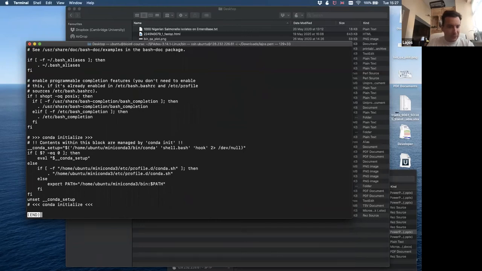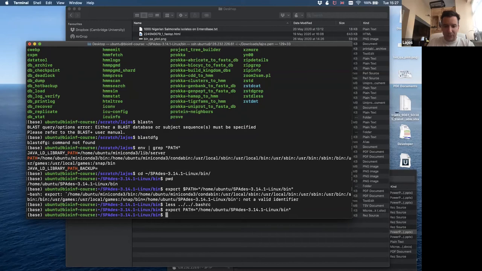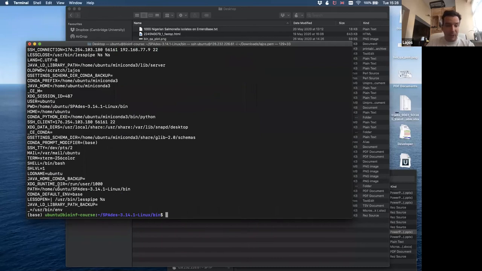This is the way how it works, okay, there is no dollar. So if I do this, and now I say env to see my environmental variables, I cannot see them, because even the env command is not in my path, because I redefined the whole path. So I can say /usr/bin/env, and then I can see my path variable.